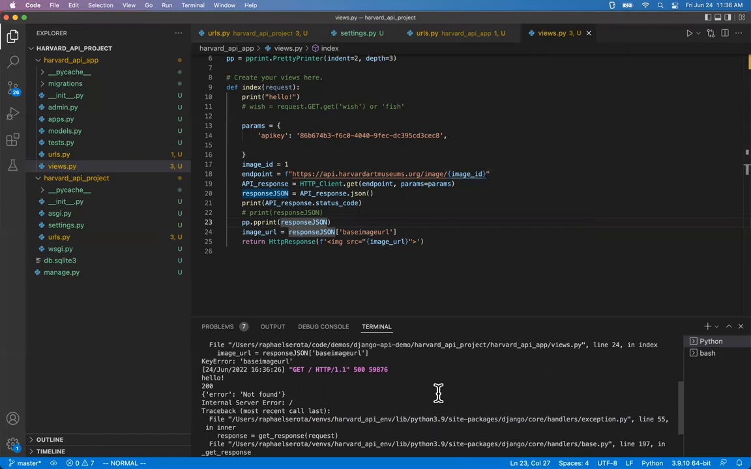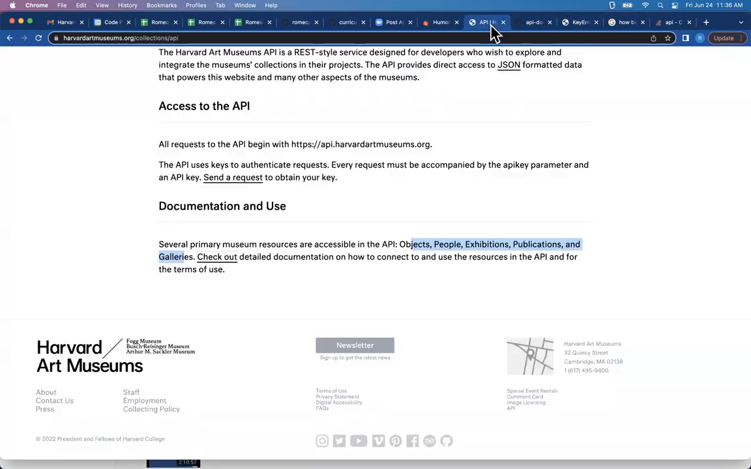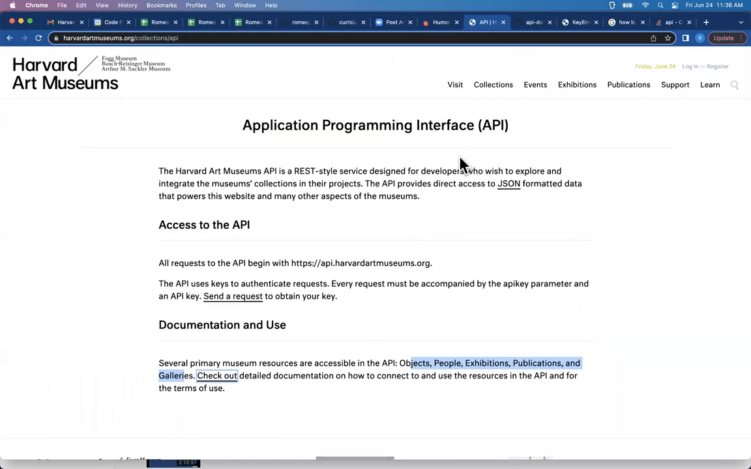So this is something I was talking about before. Some APIs are better than others. Some are more standards compliant. So this API described itself as being RESTful. Oh, no, it's not a REST API. It's a REST style service. So it's like a REST API. It's similar.